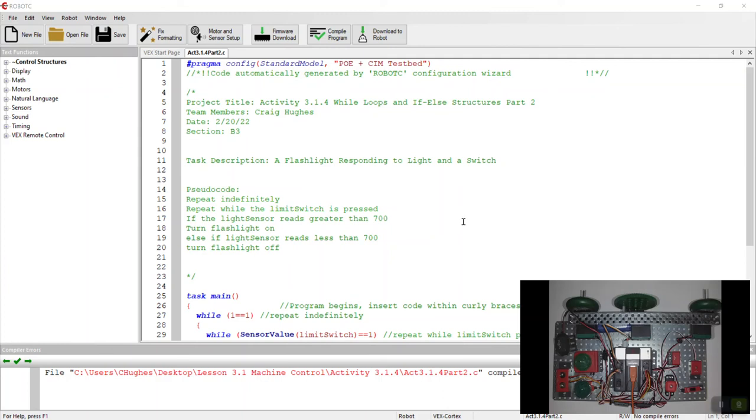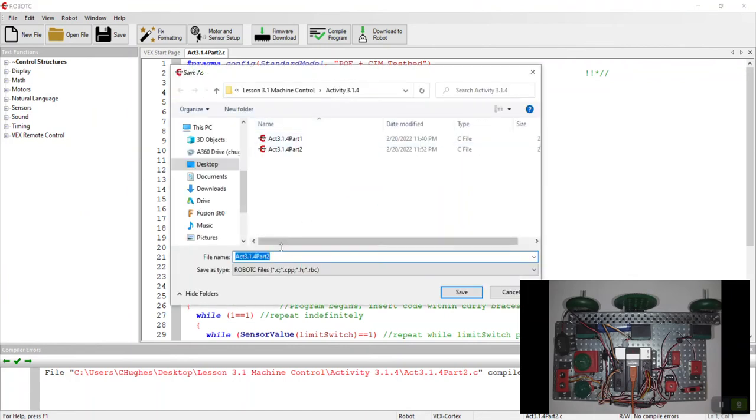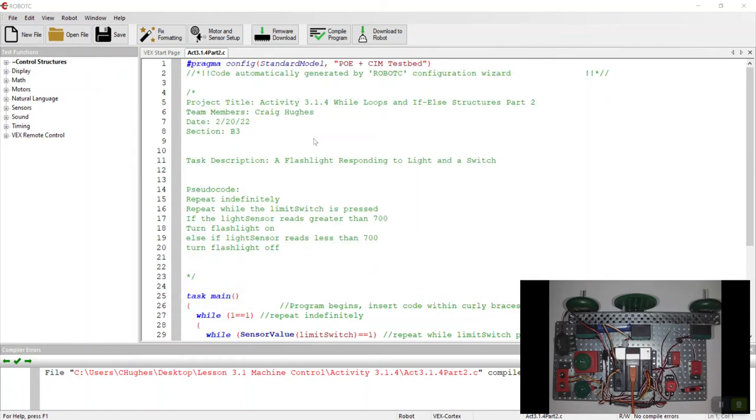In this video, we're going to take a look at activity 314, while loops and if-else structures, part 3. So in part 3, I've got the part 2 code still saved here. I'm just going to go up to File, Save As. I've already saved this code in a previous video. We're going to do Save As, name this part 3, and then I can start changing some of the details in here.